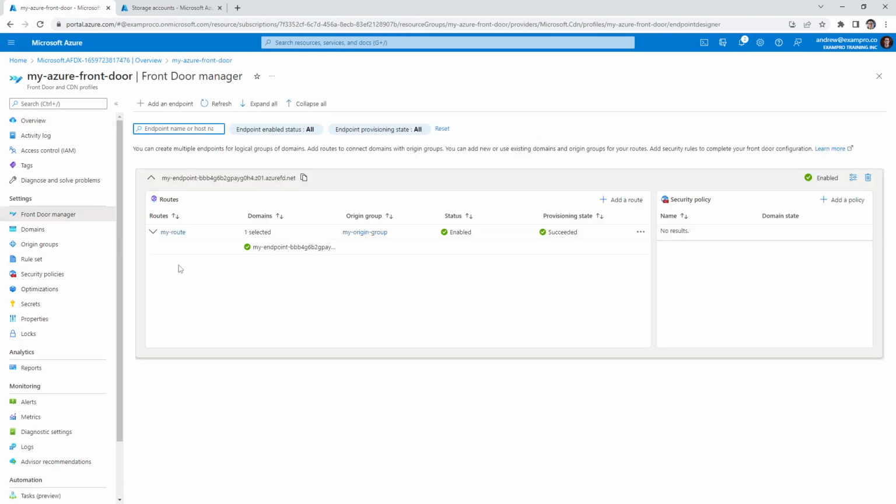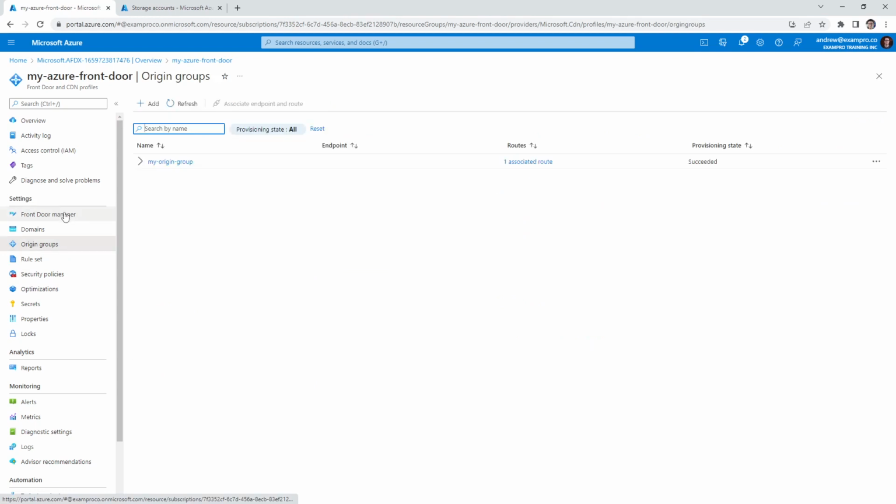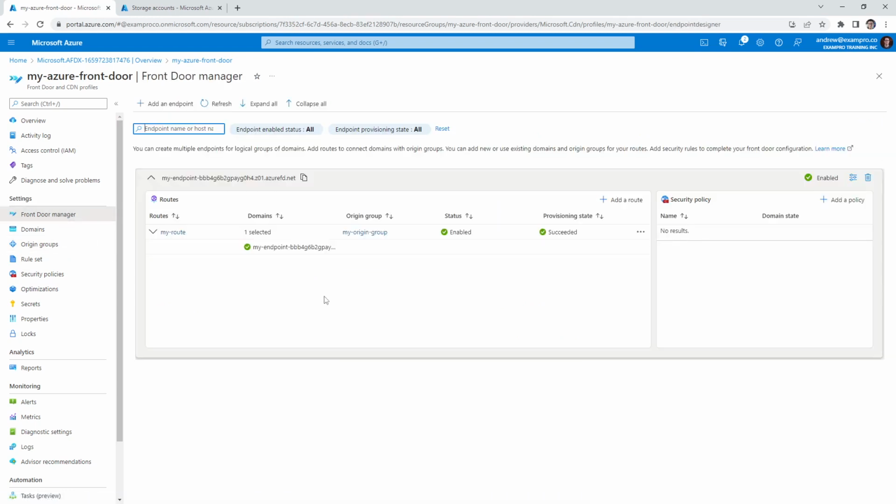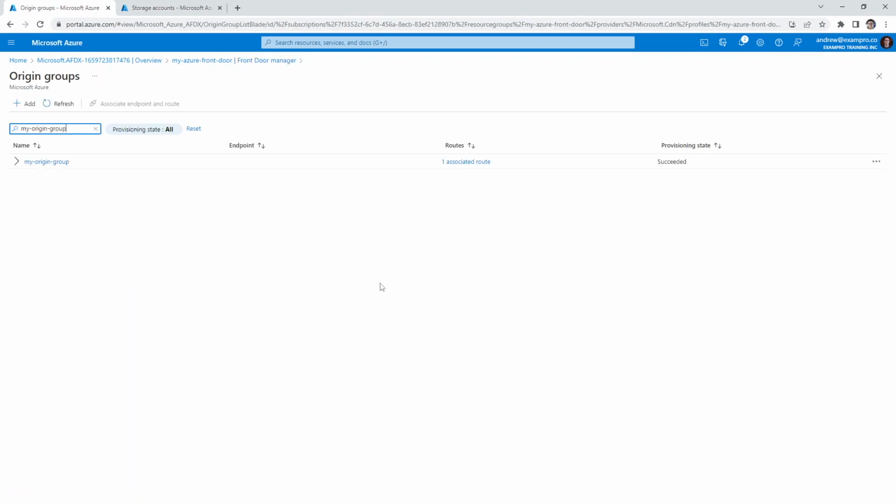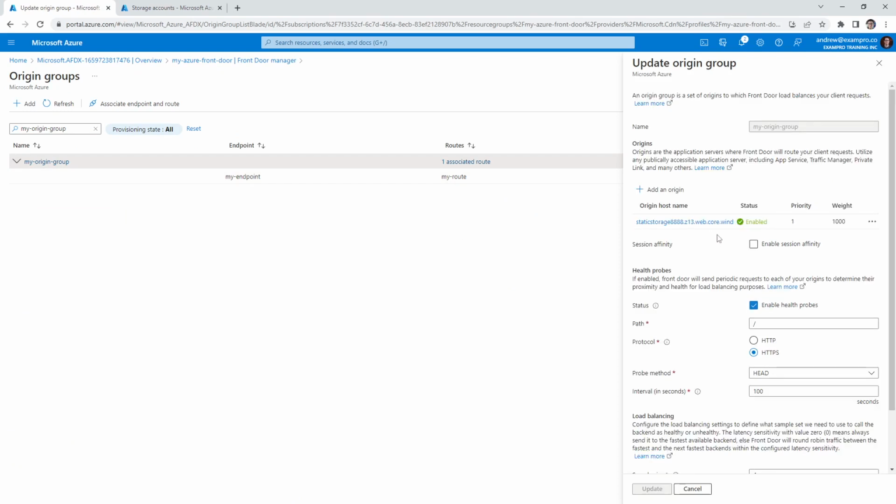So we go to the front door manager. This is the same setup we have here before. There are different ways to get to it, but we'll have to just go through and debug it. So we do have my route, my origin group. So we can click into our origin group. And then from here, we'll expand it. And we have our route. So there's something that is not correct, and that's what we have to figure out. So I'm just going to double check my instructions because this was a bit tricky to figure out. And it really came down to these protocols here.